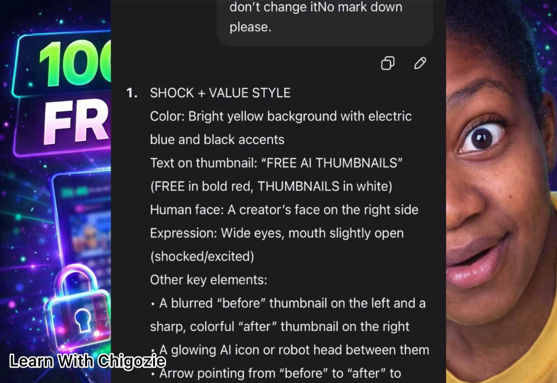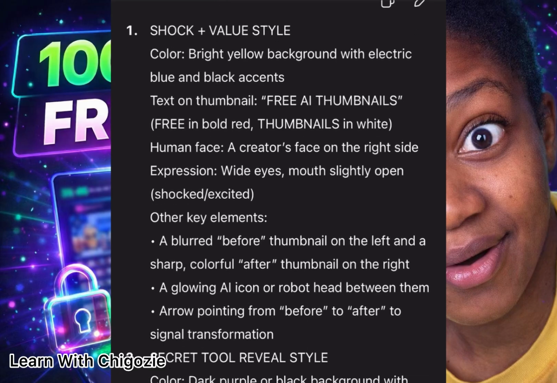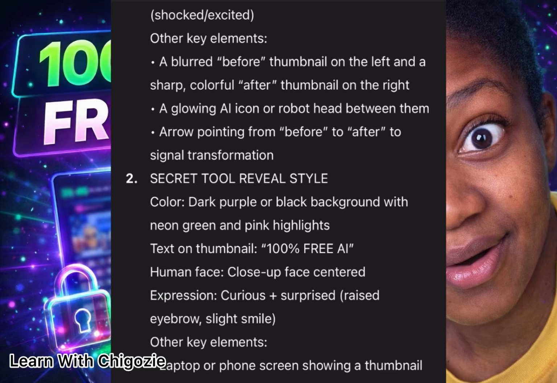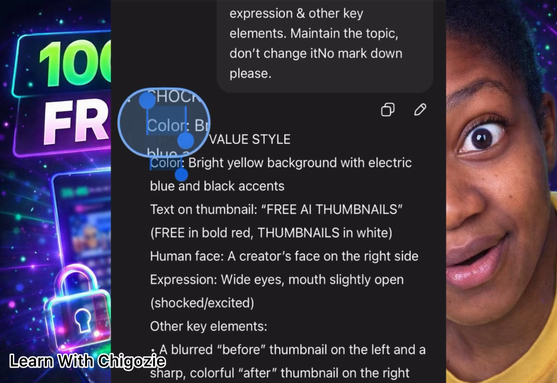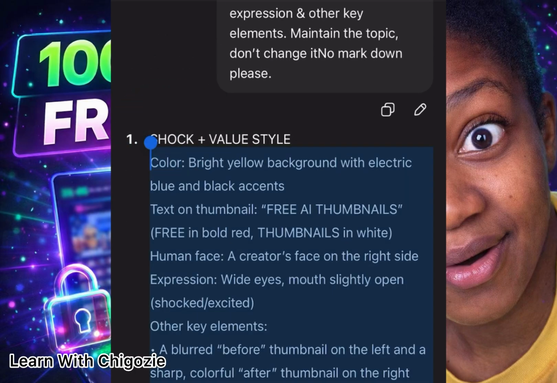So I'm going to actually copy the first thumbnail idea. At your end, you can try different thumbnail ideas. I'm going to use the first one. I'm going to copy this first one. I'm going to head over to my phone notes.